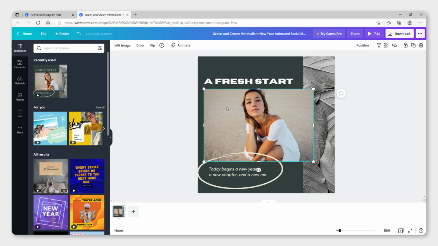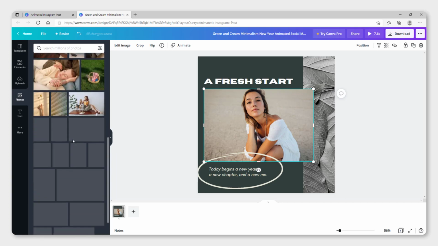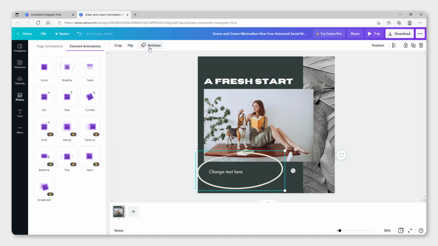To change the image, click on the image, go to photos, and over here you can change the image, just drag and drop it, change text here, like this. You can change the color of this animation, just click over here, and you can click over here, animate, and add some rise, tumble, and other things.